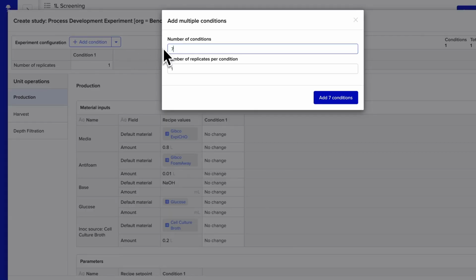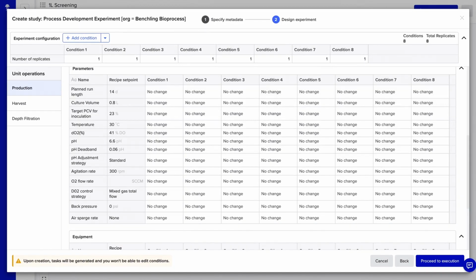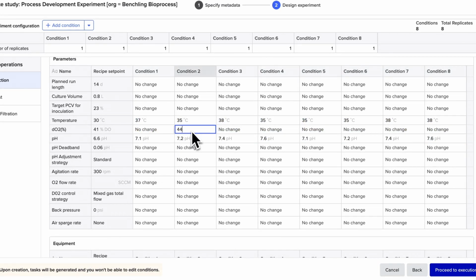So here I'm designing an 8-condition experiment, which means I'm designing 8 variants of this base recipe. You can think of the original recipe as a template. However I pick the values, I represent them here in Benchling. And you can change as many or as few parameters as you want, but the value for all parameters, not just the ones that you varied, are tracked and forever associated with the batch.